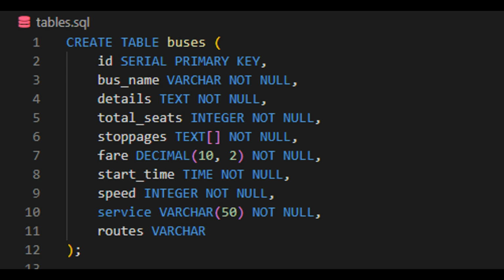Stoppages. This column will contain an array of stoppages that the bus will travel through in a linear order, including the origin and destination. Fare. This column will contain the per kilometer fare the bus service will charge, and it will be a decimal of 2 places.